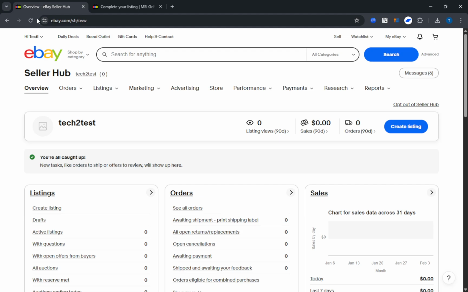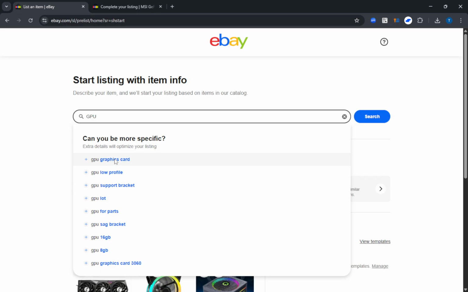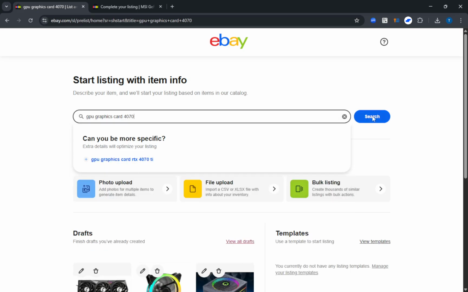If you're creating a new listing, start by going to Sell and selecting Create Listing. You can also reopen a draft if you've already started one. First, choose the most accurate category for your item. This is important because the item specifics you'll see are based on the category, and the right category surfaces the most relevant fields for that product type.